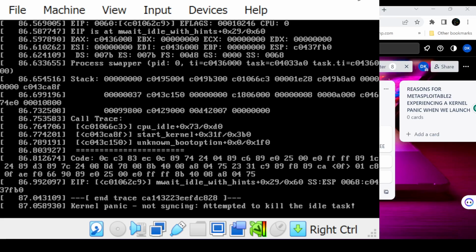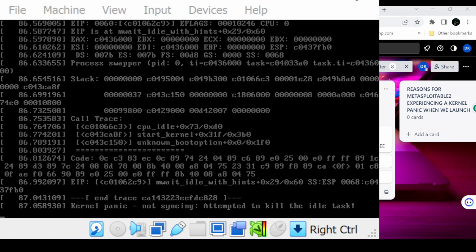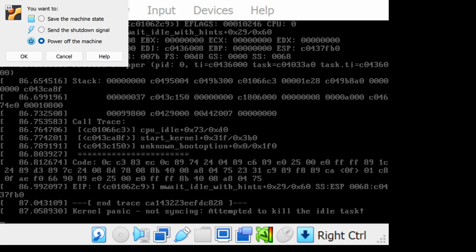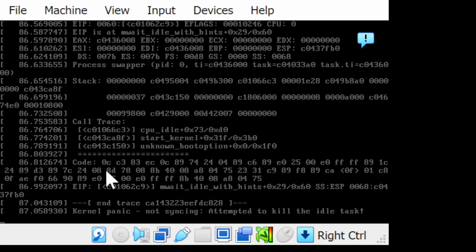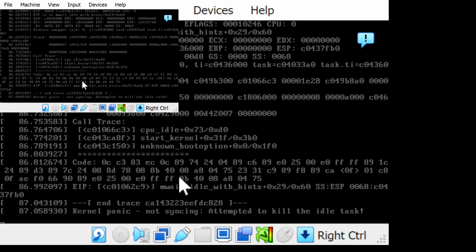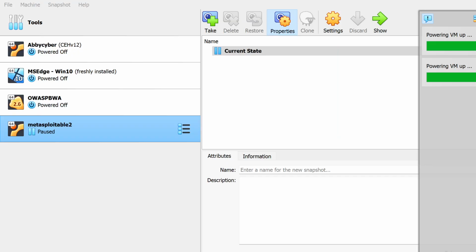Start power off our machine. Let me power off our machine. So that's okay. Now we are good to go. Now we go to our settings.